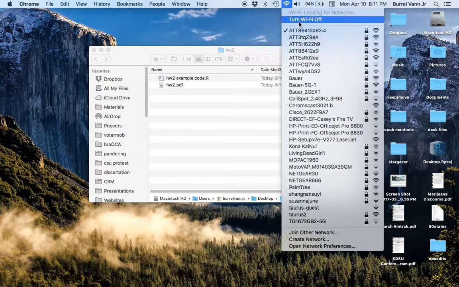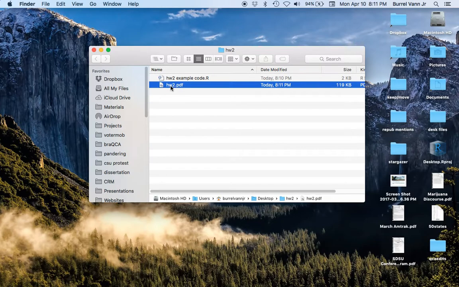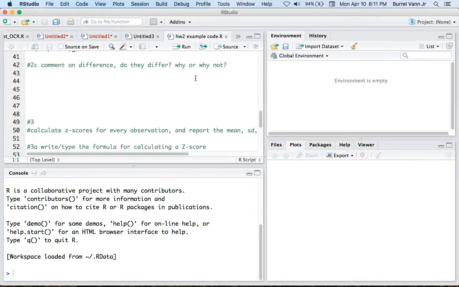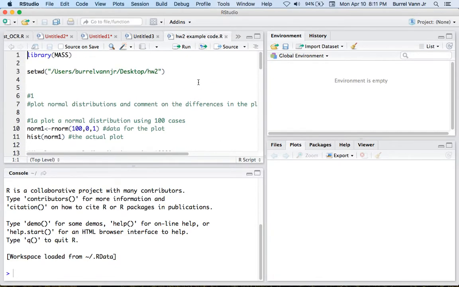So I'm going to turn off Wi-Fi here so I don't get any interruptions. So now we have our two documents. Now let's open up this example 2 R code, or homework 2 example R code. And this is basically what you'll be doing for the homework, using different data sets.